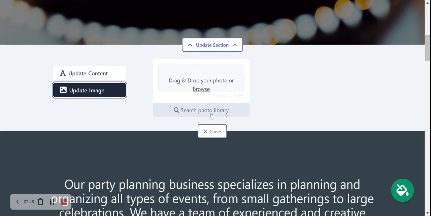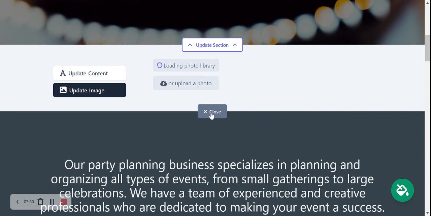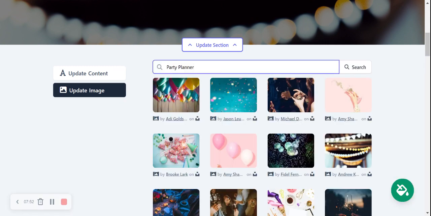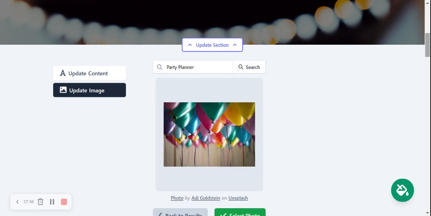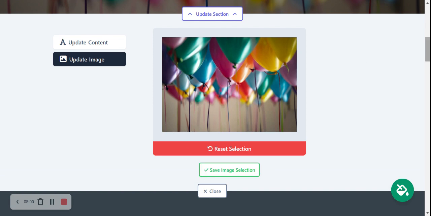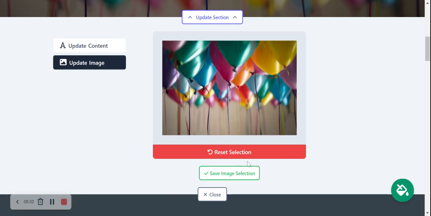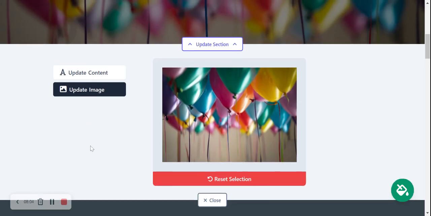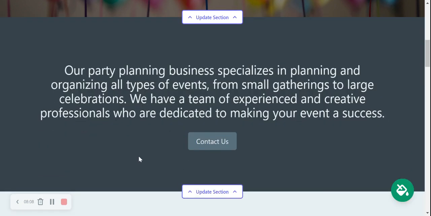So the really great thing again about Mighty Sites is you can literally select a photo, and all of these images are free to use, no licenses. Yeah, that works for me. That looks awesome. Cool. So let's go ahead and save that section.